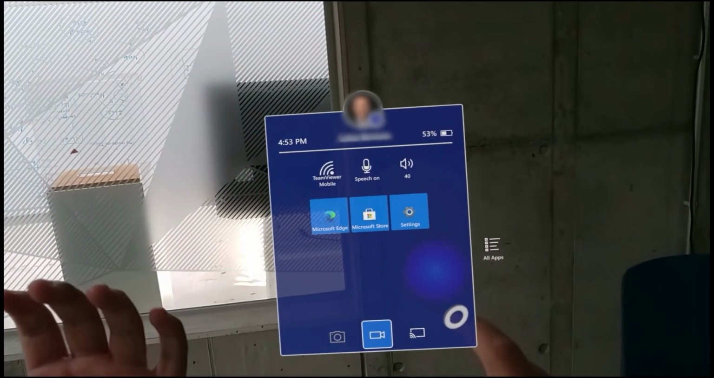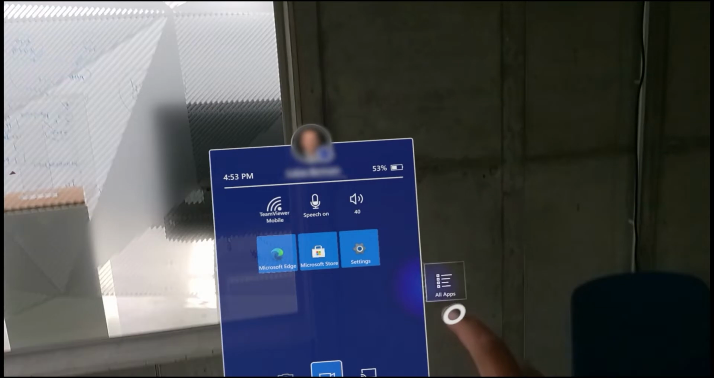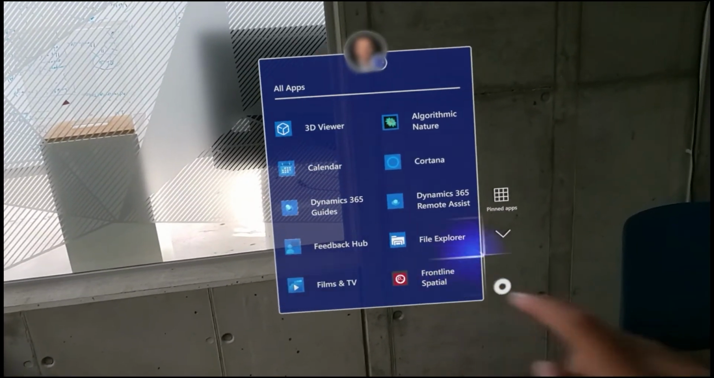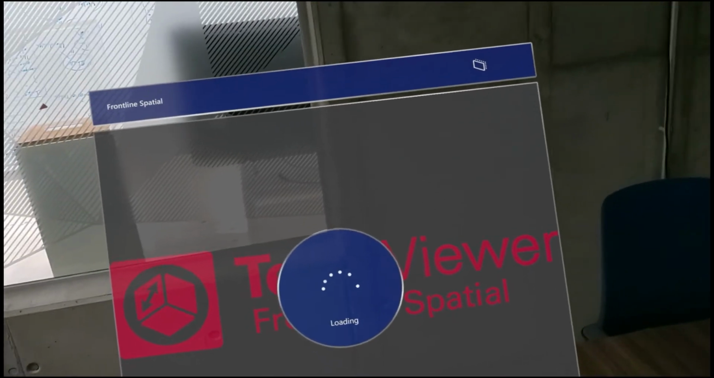You can install TeamViewer Spatial through Microsoft Store, but we have it already installed. To open it, select all apps and go to Frontline Spatial. If you're logging in for the first time, you will have to bootstrap it. We have already covered that in the installation video. If you have already bootstrapped your device, this is what the startup screen will look like.